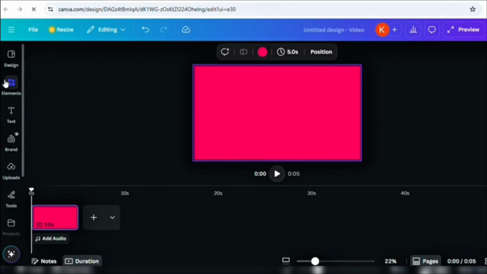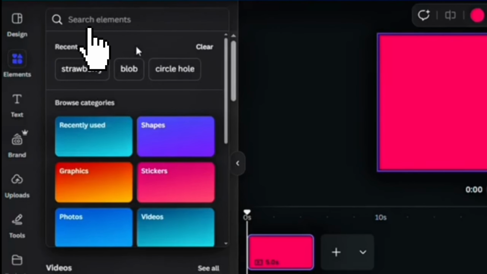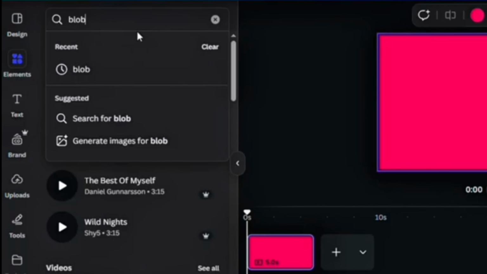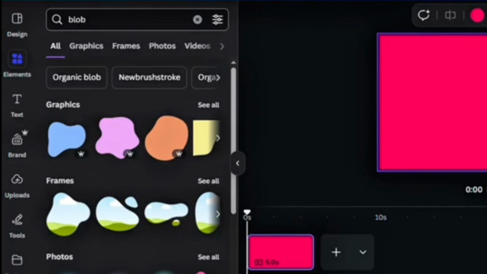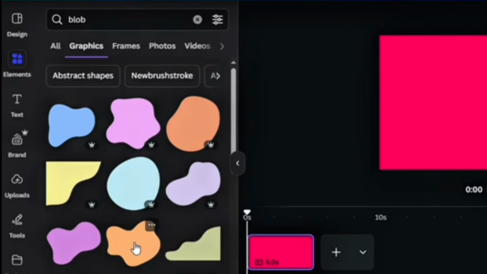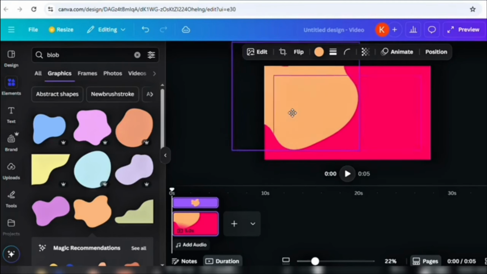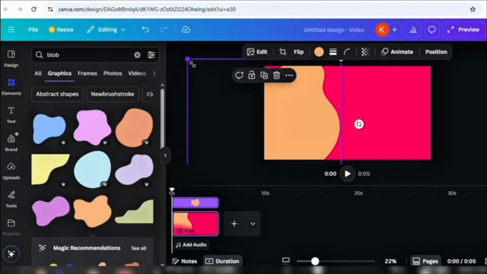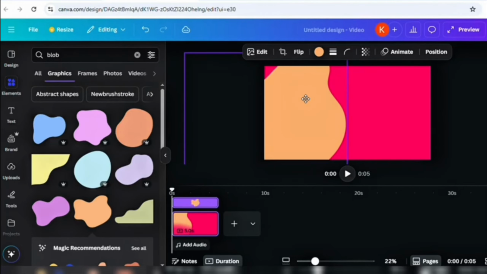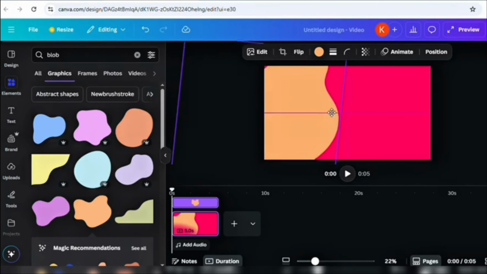On the left panel there is elements, I will click here, and then you can see there is a search bar. I will search, and after that there are multiple options. I will click on graphics, and you can see there are again multiple shapes, so I'm going to select this one, and let me adjust a little bit here. Okay, so after adjustment I will proceed further.